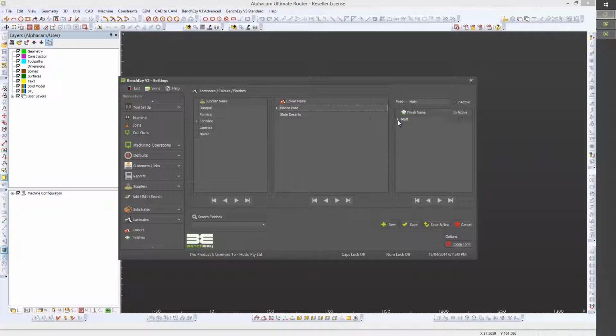Formaline, Bianco Puro, we now have a matte finish available to us. We'll quickly add a new one, which we can make as gloss, and we click save. We now have gloss and matte available. What that means is that when we go to generate a benchtop in BenchEzy, after we've selected our supplier and color name, we can then select our finish name. And remember, if a finish is marked as inactive here, it will not be available for selection when we are actually producing a benchtop. Alright, that concludes the video on the Laminate section of BenchEzy Advanced Settings.